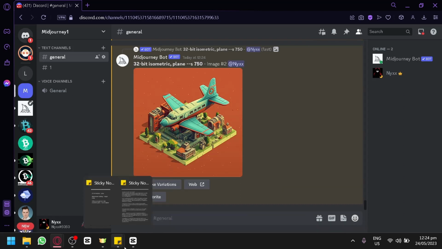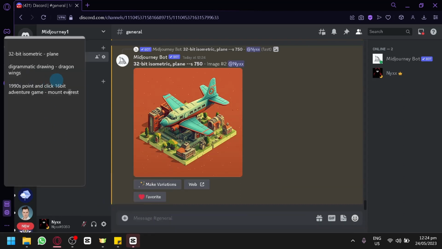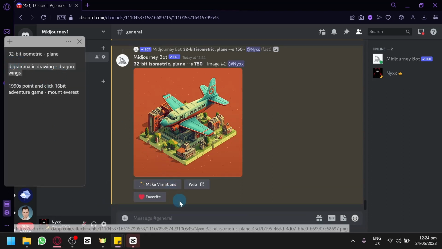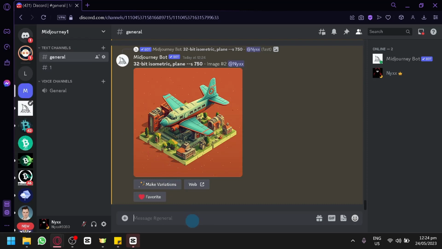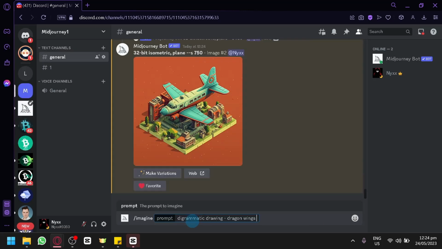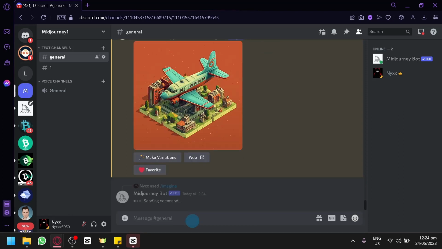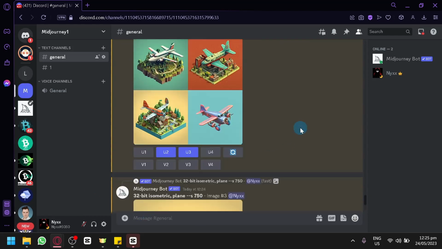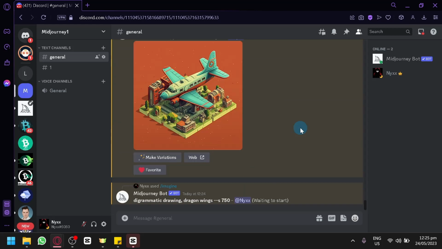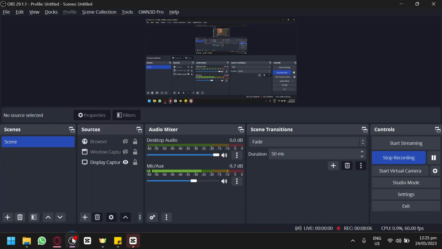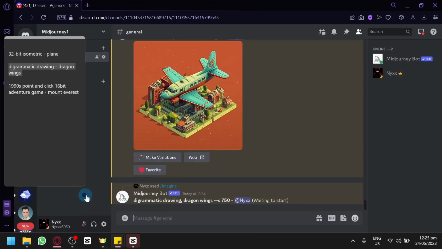Now moving on, we're going to test out our second one, which is the diagrammatic drawing. We're going to go to our prompt, imagine, then paste our prompt here. I'm going to fix this and click enter. Now we're going to see how it will produce a diagrammatic drawing. So we're simply going to wait for it to produce our design, and while waiting, we're also going to ask it to produce our third one right away.